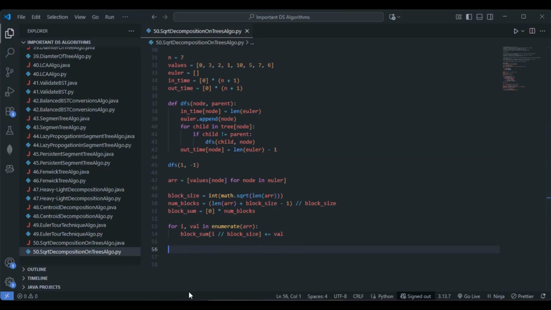Next, let's move on with the sixth step. Now we'll be going with a function to query the subtree sum using the square root decomposition, right? That also we need to do. So let's write the function, let me name it query subtree sum. def query subtree sum. This is fine. Let me pass the node here.